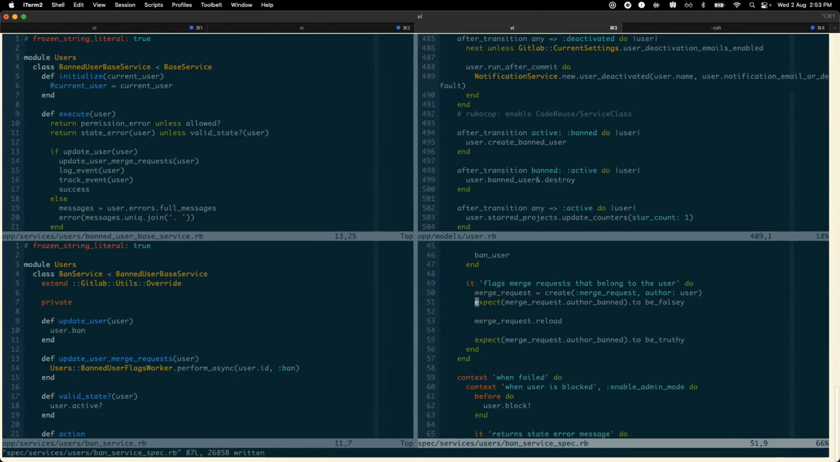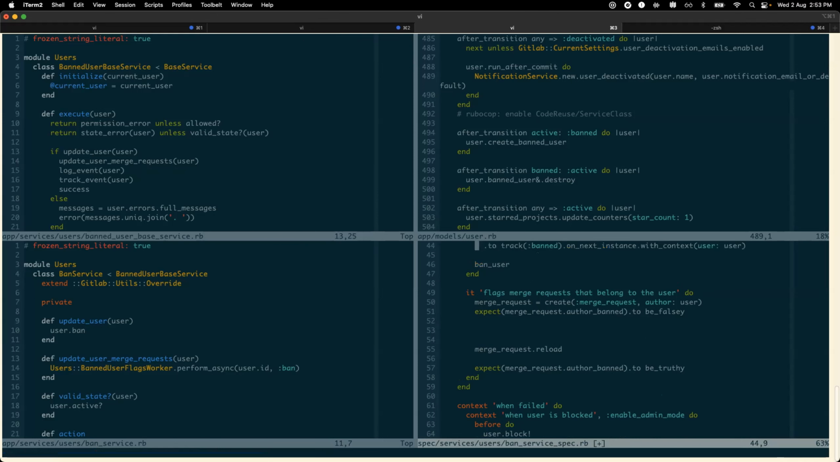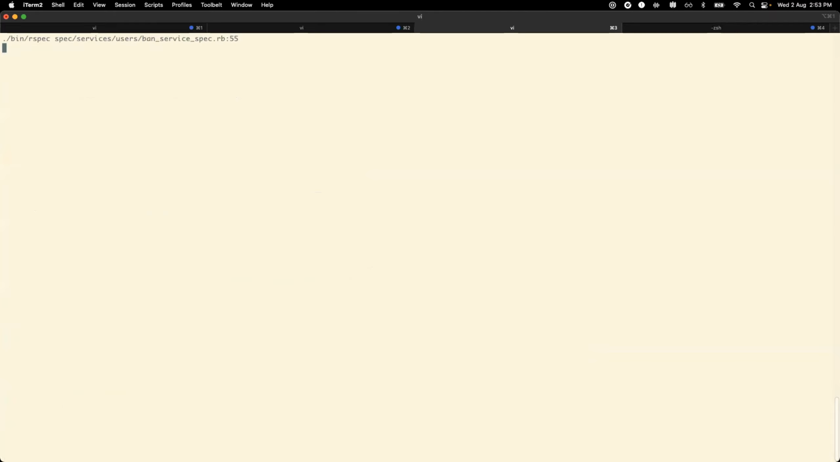We just need to make sure. Oh, but we do want to make sure that if we say recall band user, oops, not that. Band user. Then we reload the merge request. I think this should work.